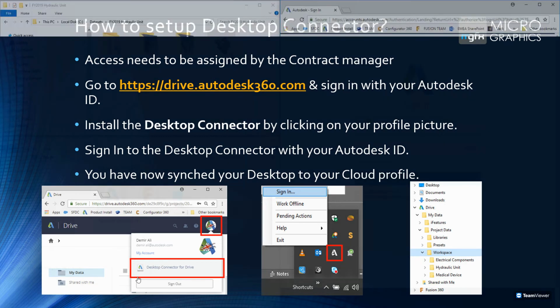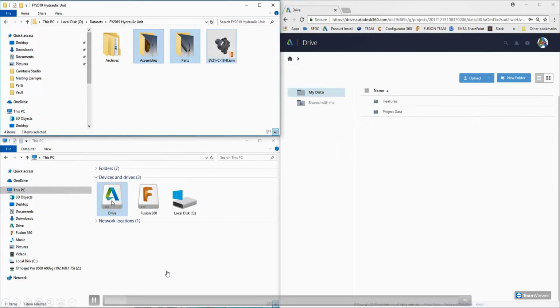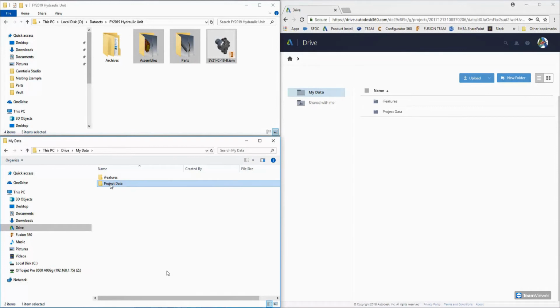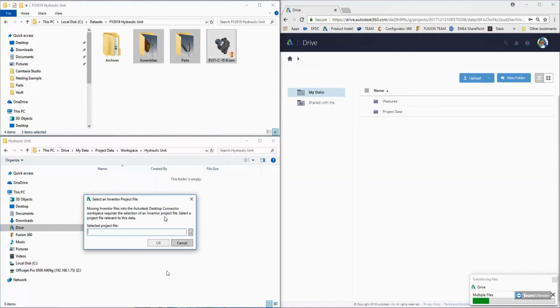Okay, so here's a quick little video on how this works. On the right-hand side, I am logging into my Autodesk Drive. And on the left-hand side, you can see the different folder structure that I've got on my local drive. In the top left-hand side, you'll see I've got a project which is saved in another location. And I'm now going to take the project at the top, that assembly, and link it to my drive.